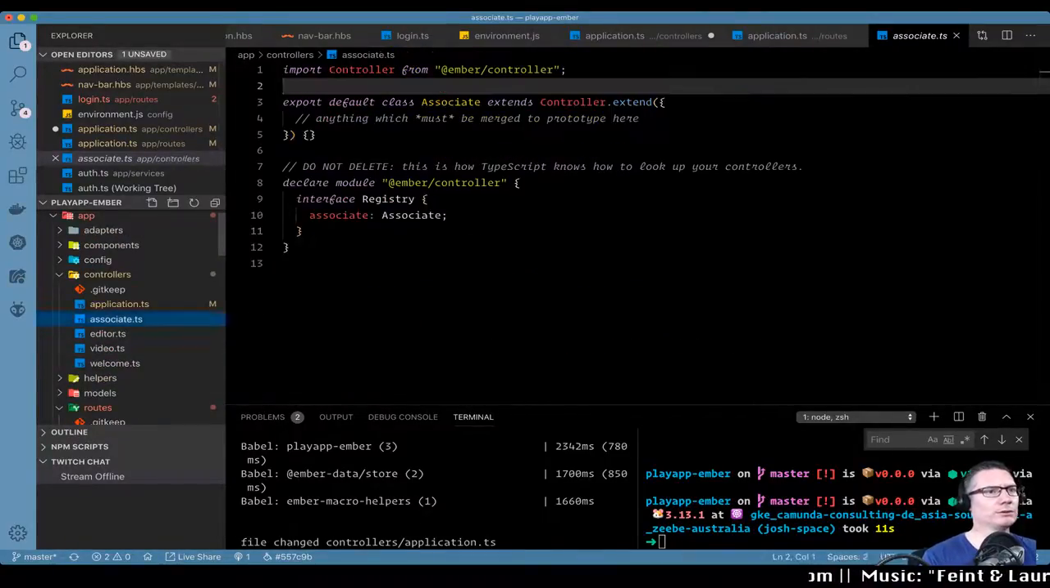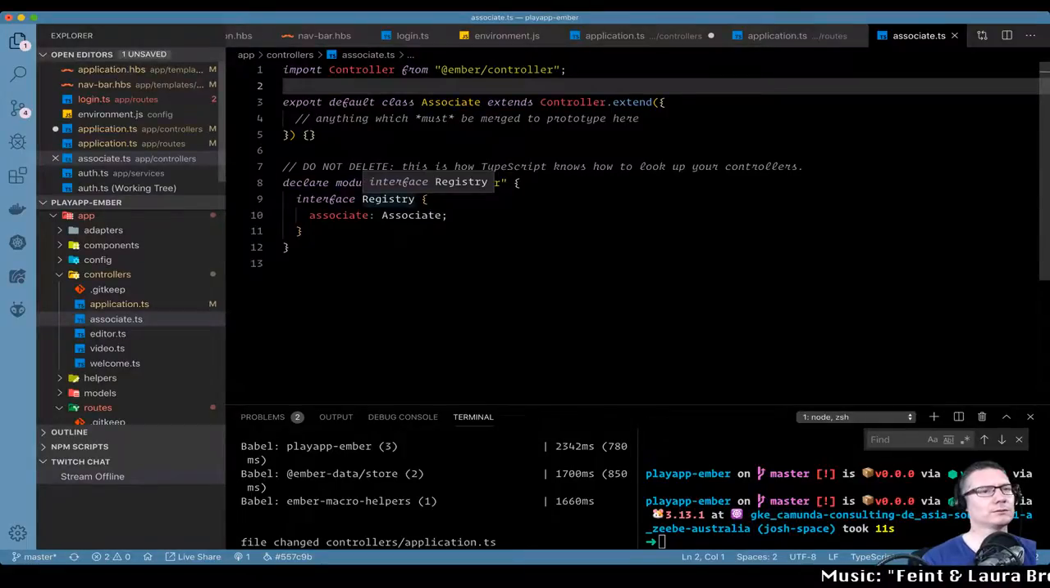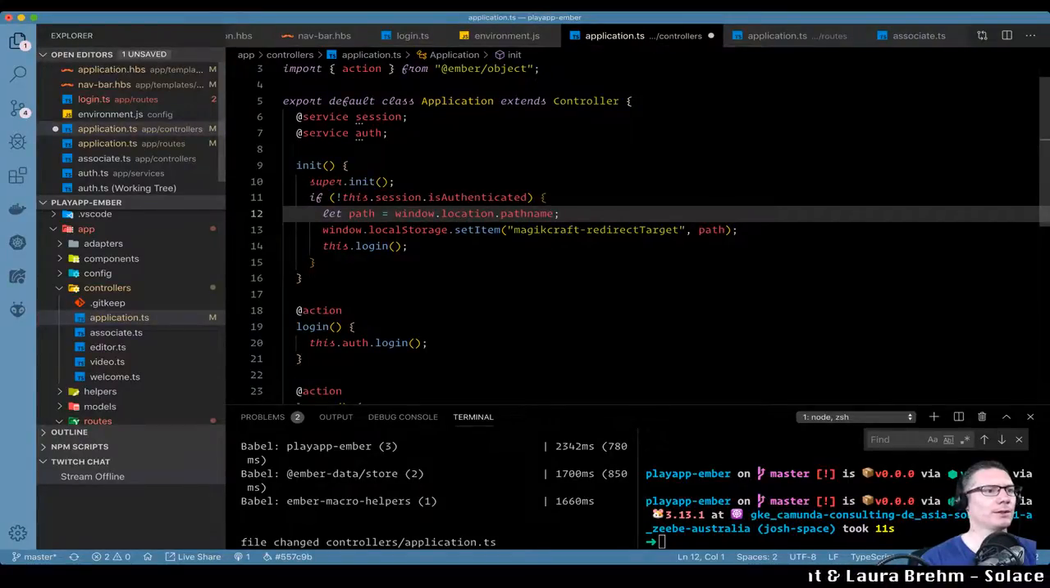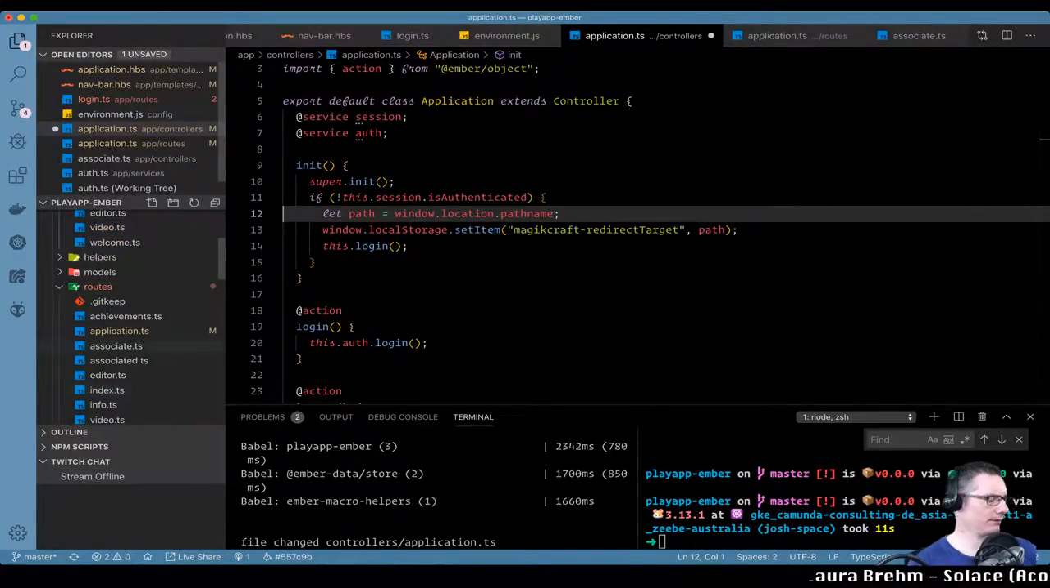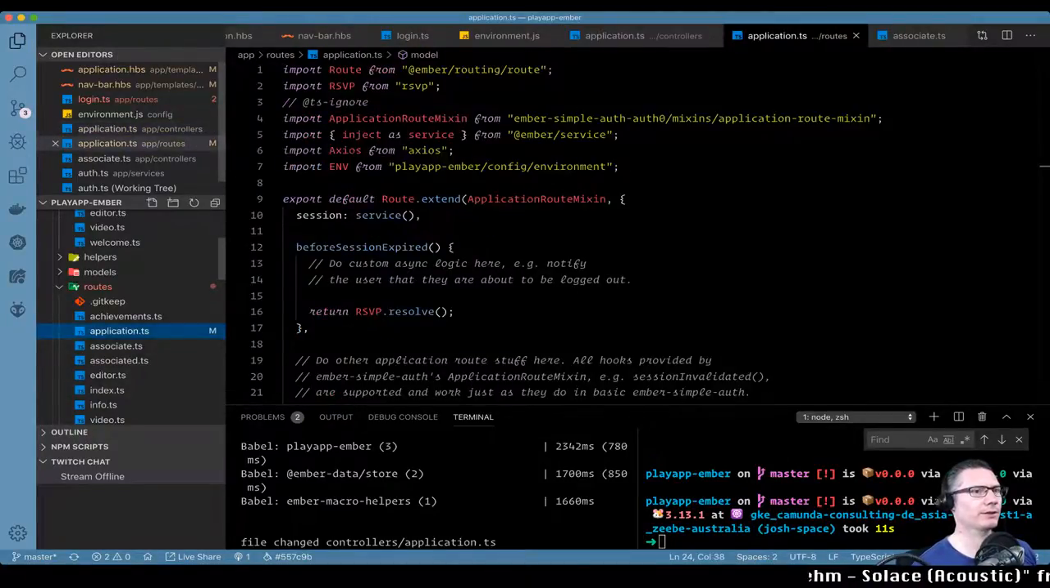Controller? No, that's it. Okay. So it'll be in the application route. First of all, save this. Go to the application route.